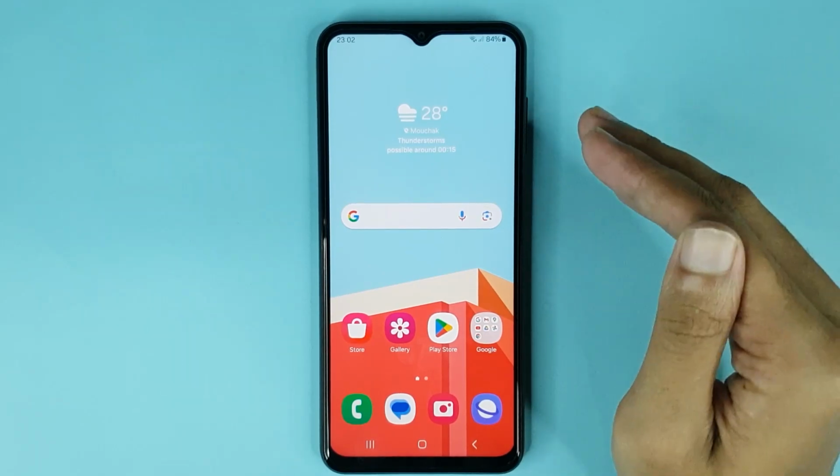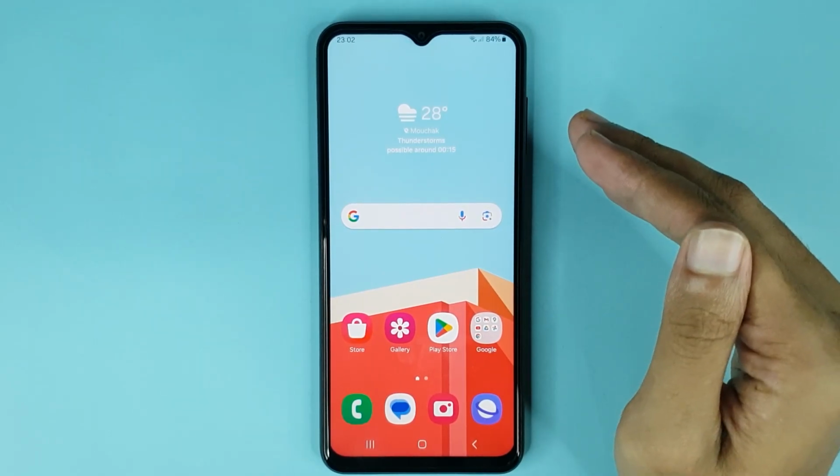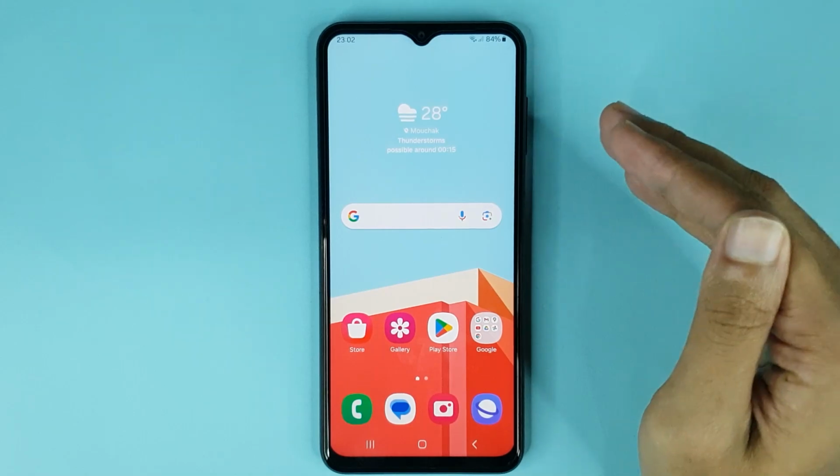Welcome to Intuitive Lab channel, and in today's video I am going to show you how to add calendar widget on the home screen in your Android phone.